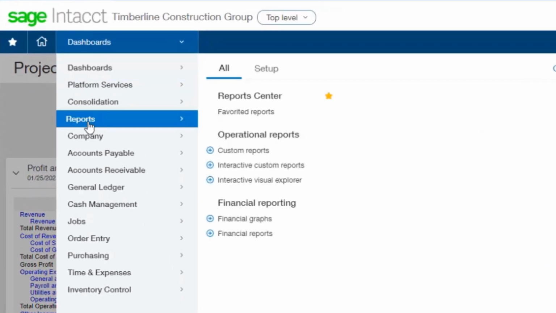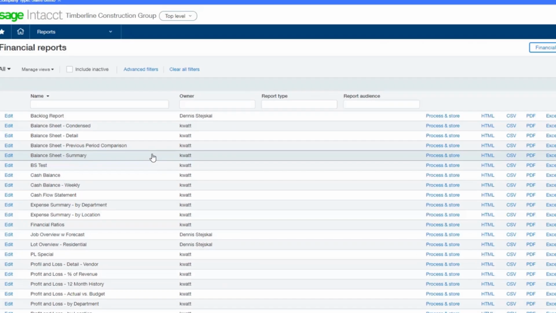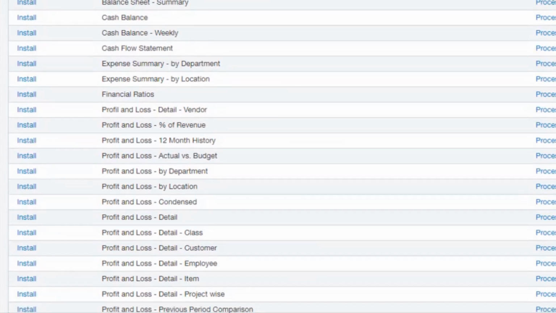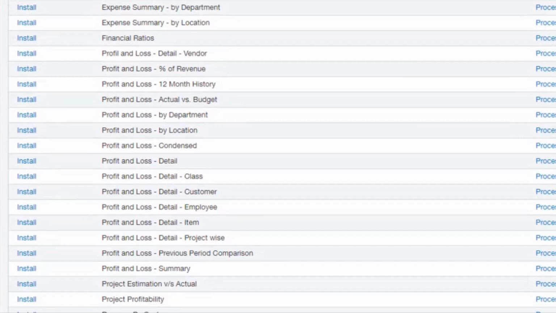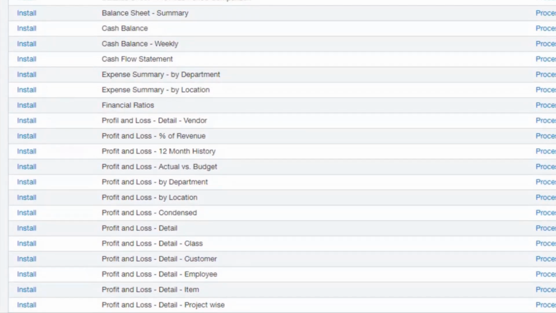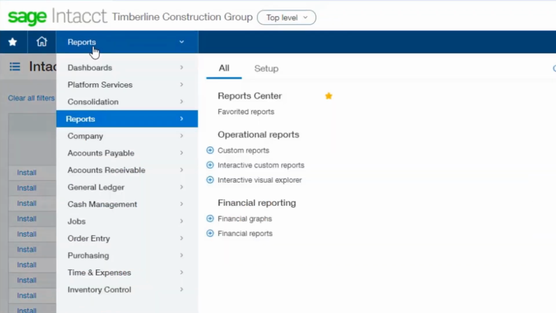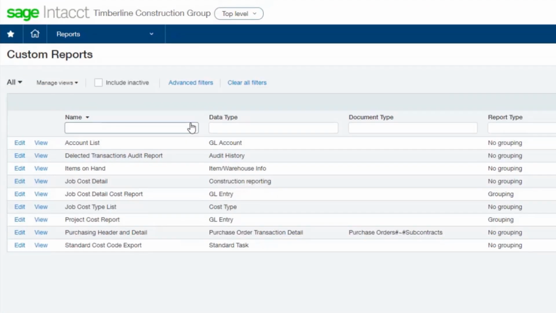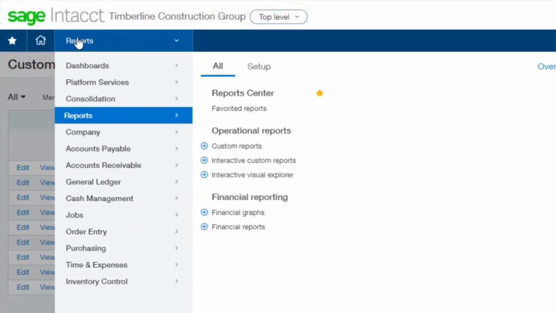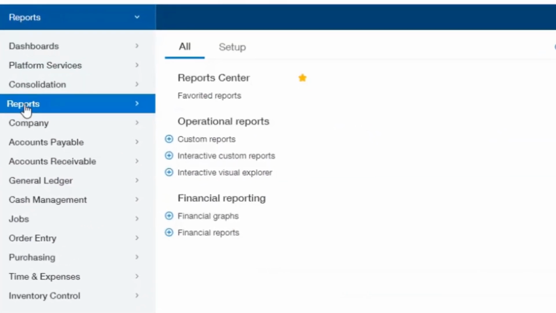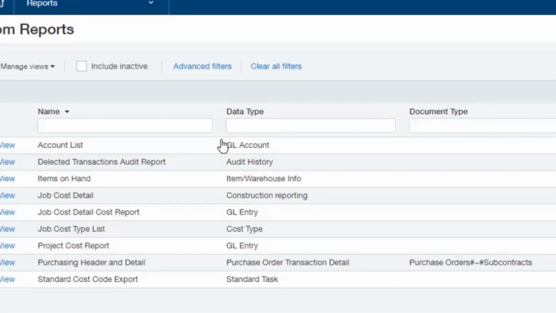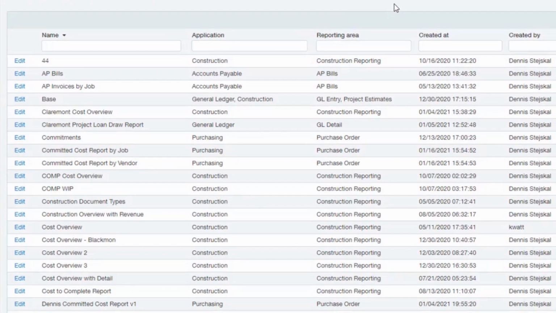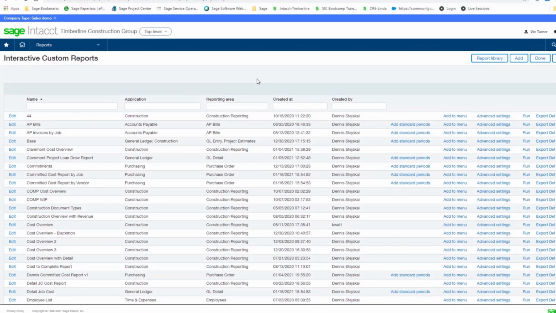These include the Financial Report Writer, where users can create and edit standard financial reports such as income statements and balance sheets, and Custom Reports, which analyze or highlight key business metrics such as revenue or expenses by project. These tools also include the Custom Report Writer, which provides a step-by-step guide to building custom reports. Finally, we have the Interactive Custom Report Writer, designed for users with more advanced report writing skills to bring advanced business intelligence capabilities to transactional analysis.